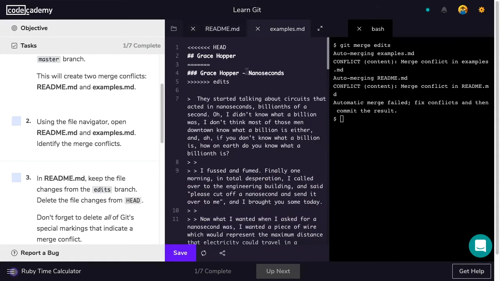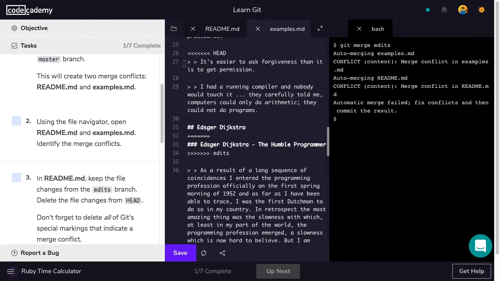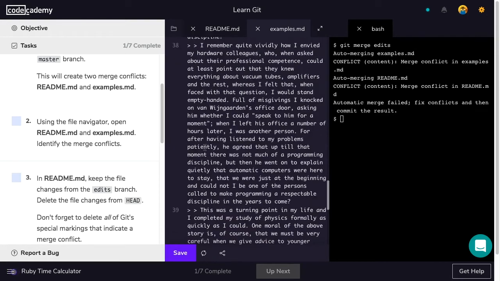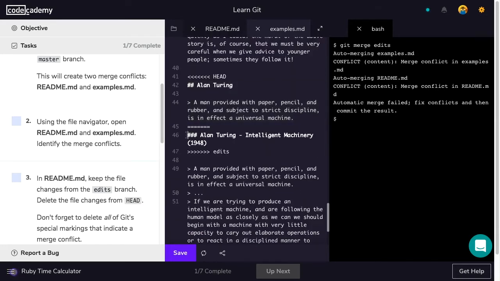And then let's look at examples.md. All right, so here we go. This is the line in the master branch that's conflicting with this line in the edits branch. And down here, another one. We've got this text, and it looks like in our edits branch, we just have this text. And another one. This one in master, and that same bit of code here in the edits branch.